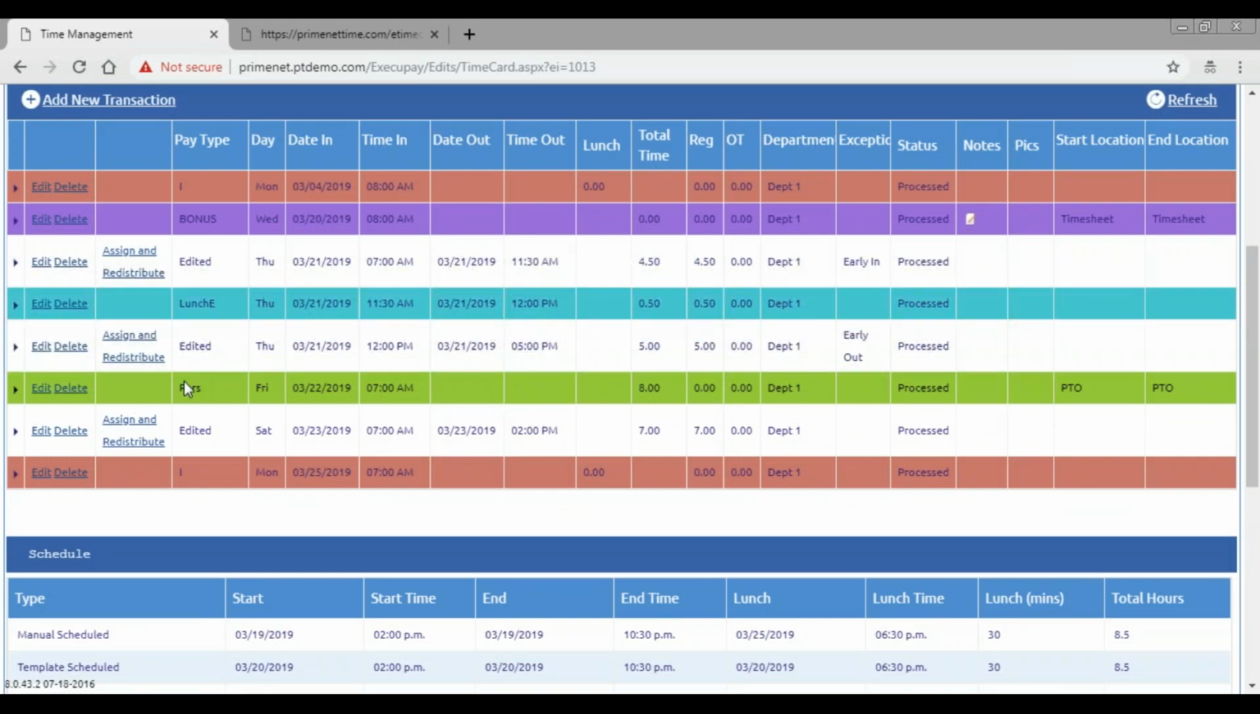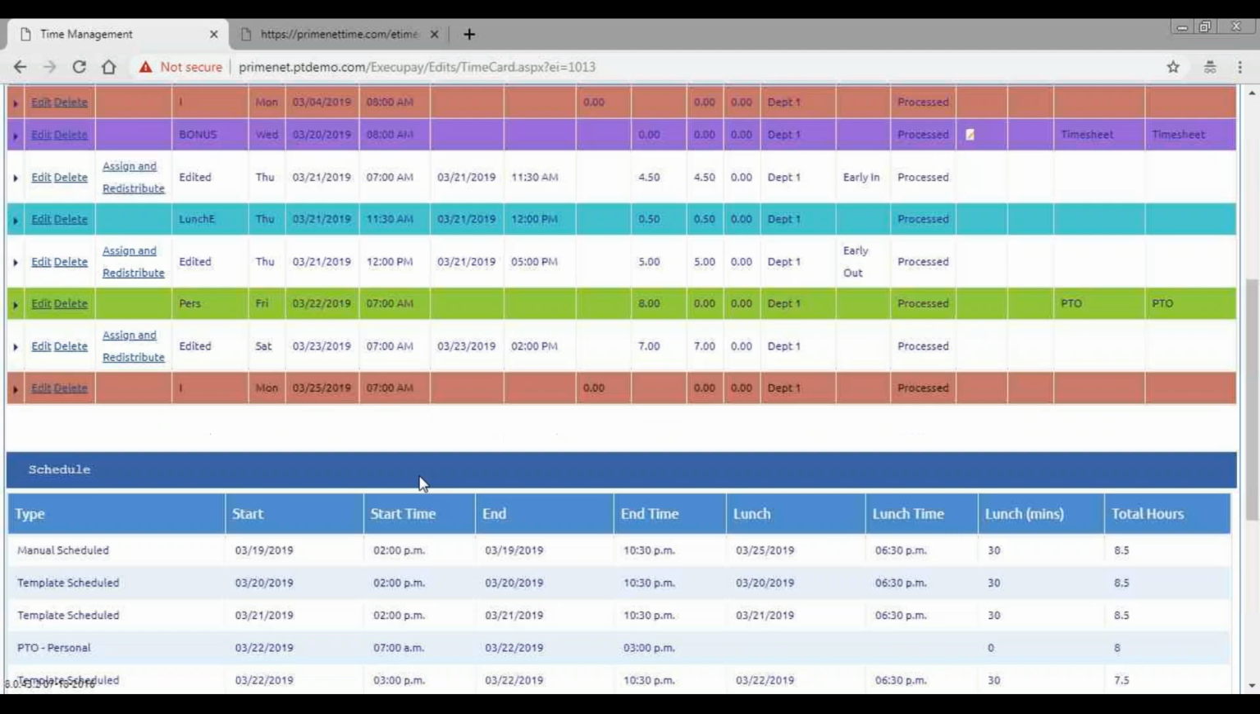I can see here that she's got personal time. I can see on this day here the morning punch, lunch, the evening punch. Here I can see an entire day without the lunch, clocking in at 7 a.m., clocking out at 2 p.m. The hours, the department the employee was assigned, and whether they're early or late based on their schedule. I can see that she's still clocked in. She clocked in this morning at 7 a.m.